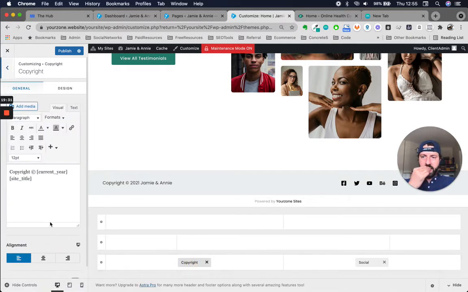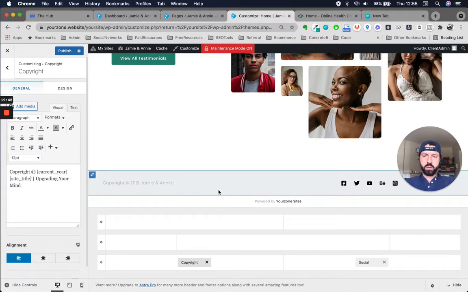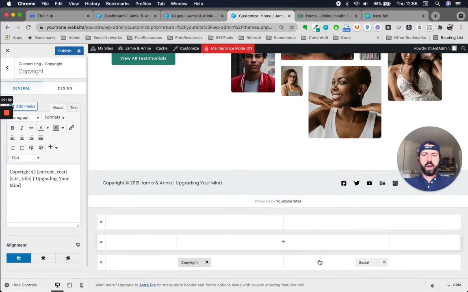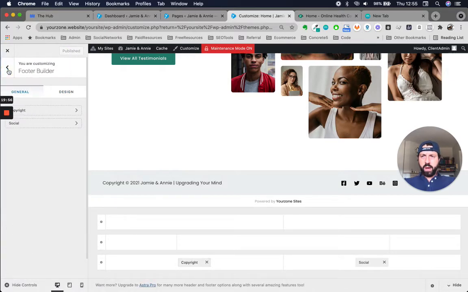Let's change the copyright. Basically, I would leave this as is, don't change it, or if you want, it would say copyright Jamie blah blah blah. Add the pipe and say upgrading your mind if you wanted to, and it would show here. That's pretty basic. Now, as I said, I don't want you to waste too much time on this. Say publish. Go back.